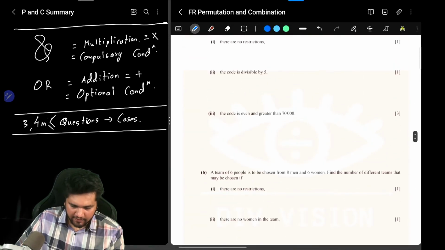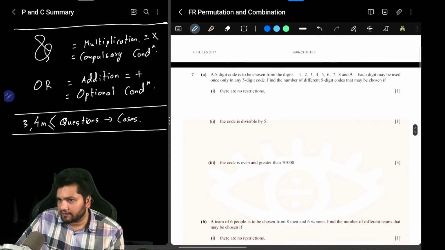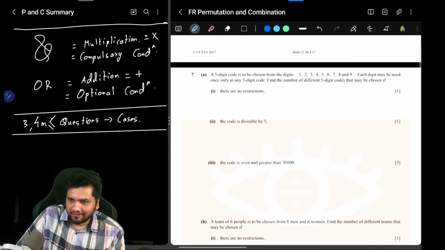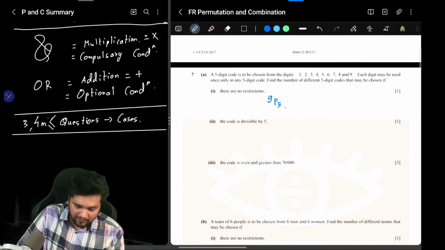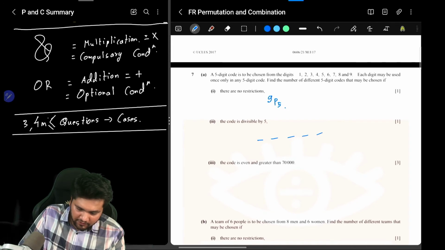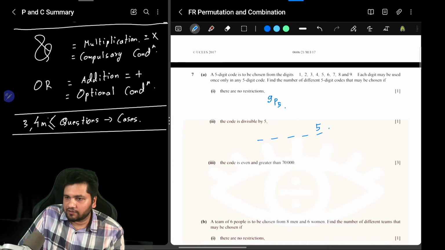Now see, this is another question which I really like, where they have digits 1 2 3 4 5 6 7 8 9, with no restrictions, a 5 digit code, so 9p5. Now the code is divisible by 5, so that means the last digit would be 5 only, there is no other way, there is no 0. So 5 is a compulsory condition.